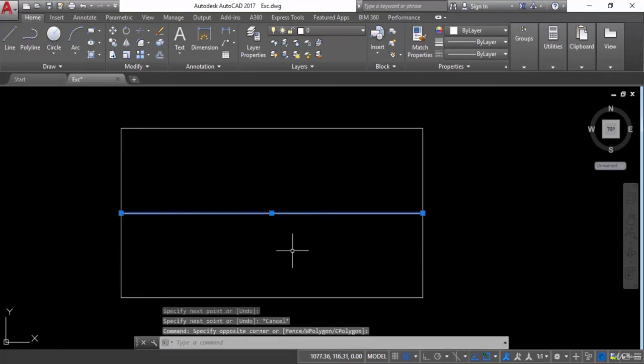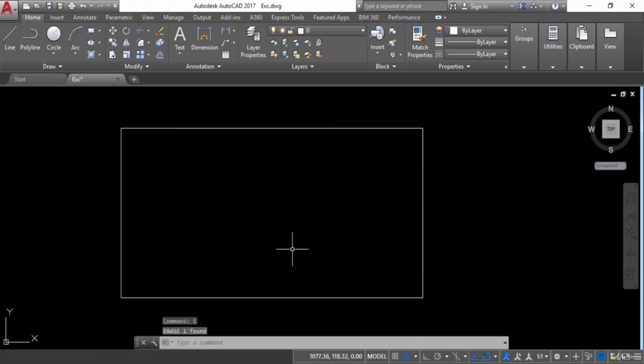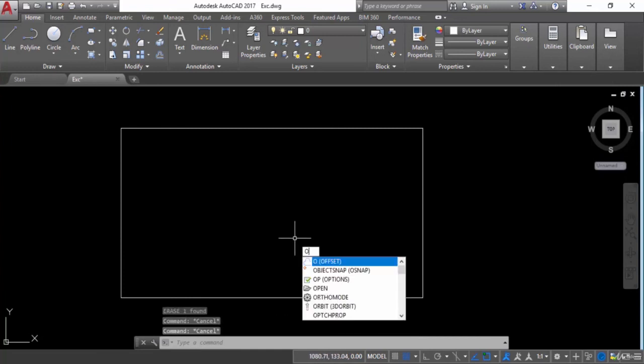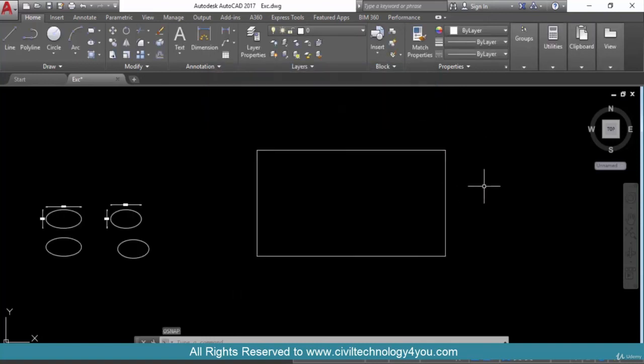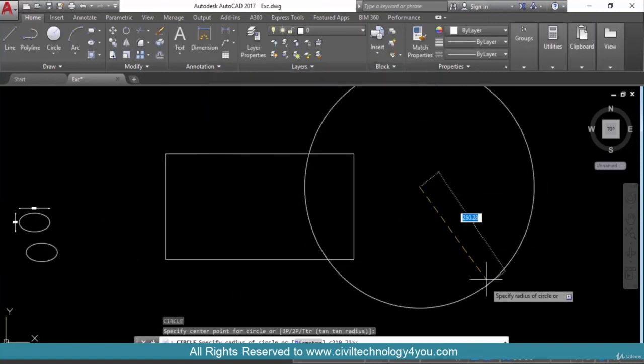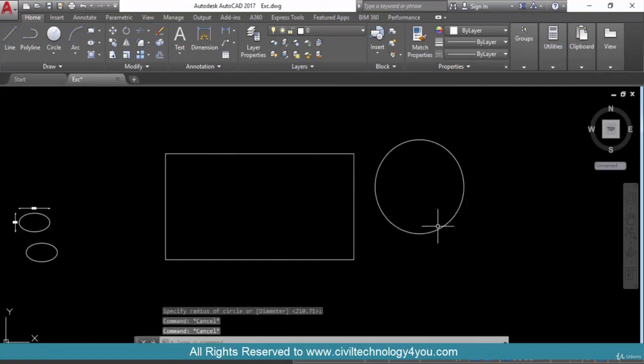So that is what object snap really is. Now there are different kinds of snapping options for you: center, midpoint, endpoint, and here tangent. Okay, so you have to activate all of these. So I will select all and then press OK. For example, I want to draw a circle here and I want the center here. So I will press L and then enter. Now you can see here it is giving me the center as well.